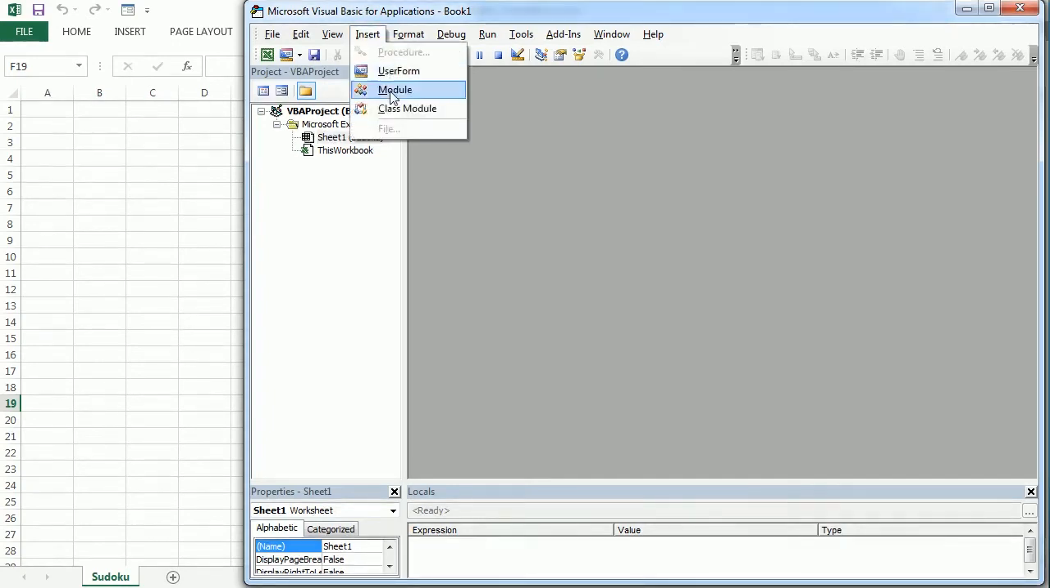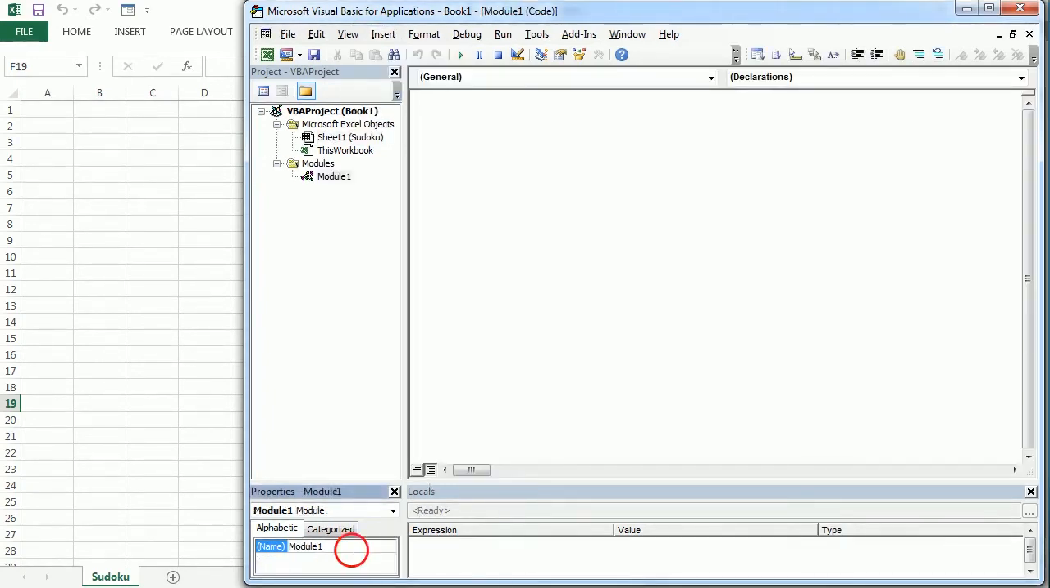I will insert a module here, and I'm gonna call this module layout. So inside this module, we will create a sub-procedure that I'm gonna call create layout. Okay, the first thing we'll do here is to select the Sudoku worksheet.